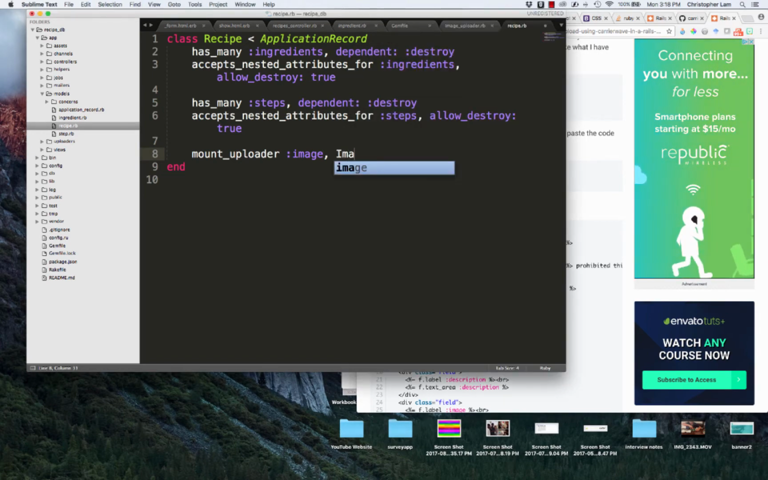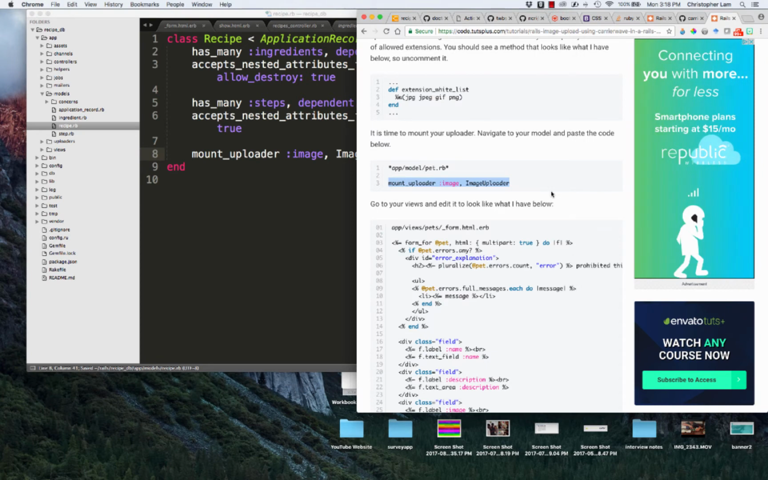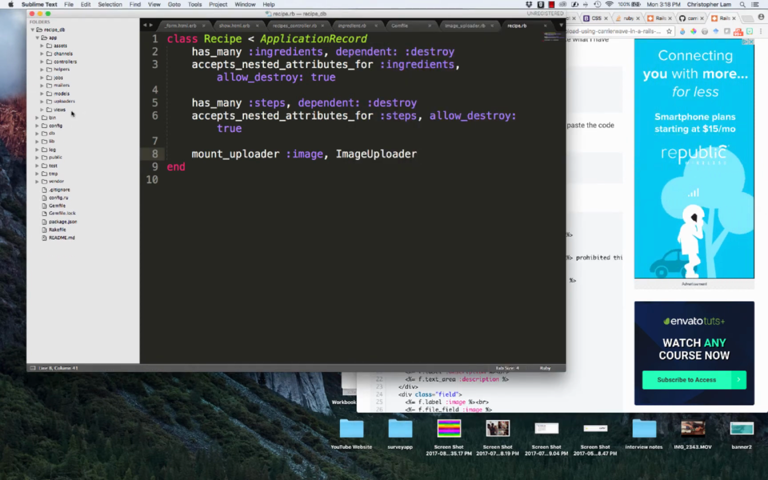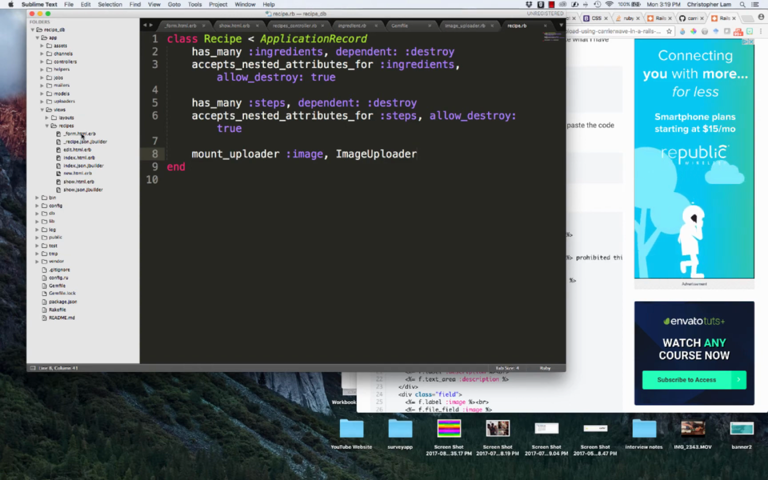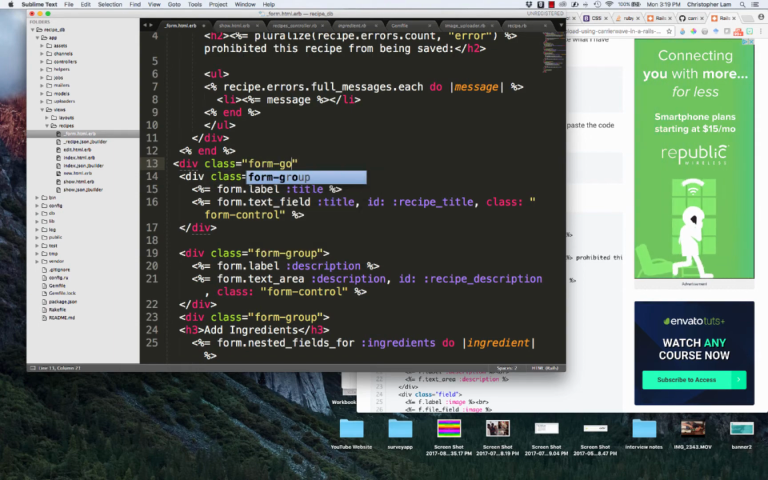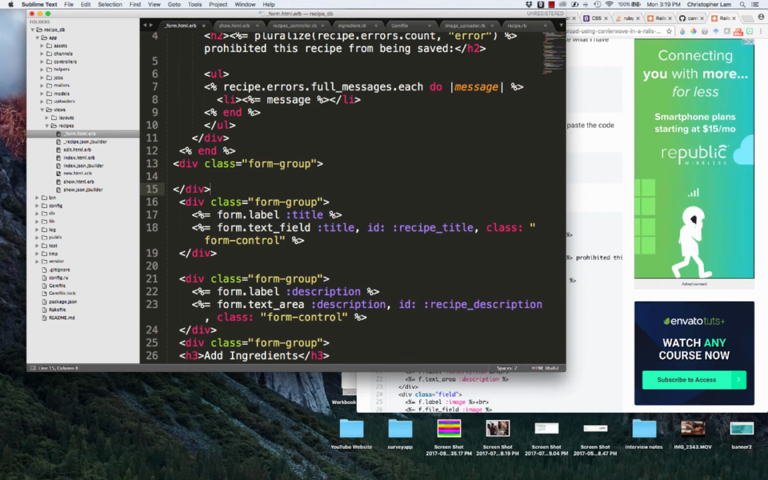And then capital I image, capital U uploader. So mount uploader image. Okay, so our model's set and our controller's set. Now we need to work on our form. And in our form at the very top, we'll add the ability to upload a file, in our case an image. So we'll add a form group.